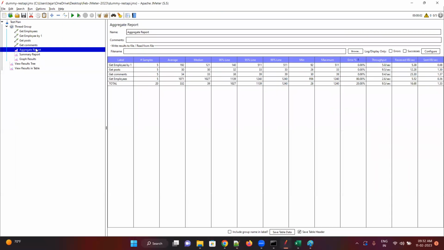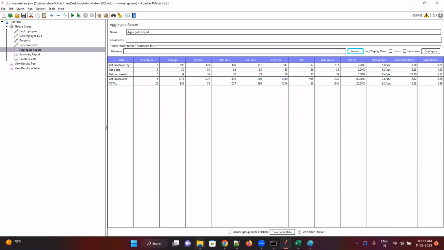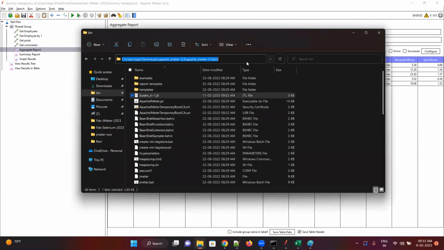Suppose I want to do an aggregate report. Now what I'll do is go to the read from file section, in the same section, and just browse. Let's go to your bin location. Where is the bin location? Copy the path.